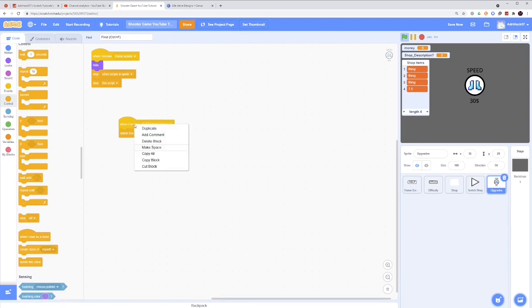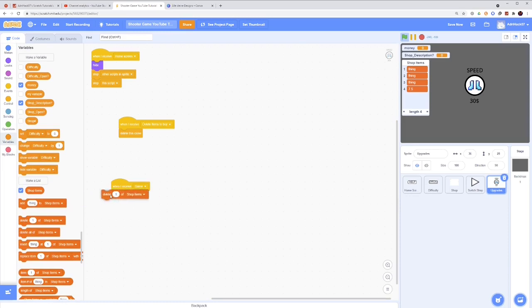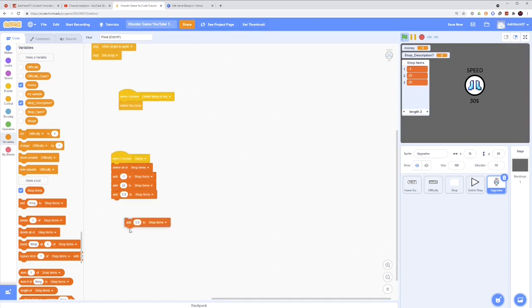When I receive game, we're going to set the list. So when I receive game, we will first of all delete all of shop items, and then add -1 to shop items. That's going to be the damage. Then we will add 25 to shop items. That will be the speed of the bullets. Then we have 0.5 with the shop items. That's going to be the recharging time of your bullets, or of your gun. And then we have 5, and that's the player speed.